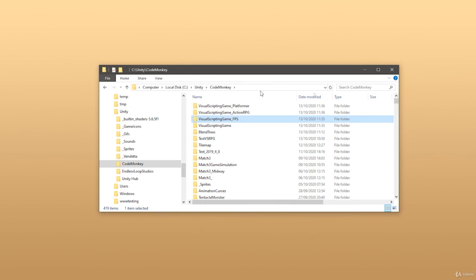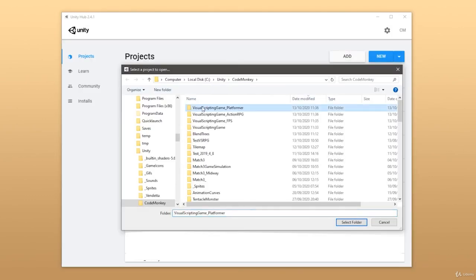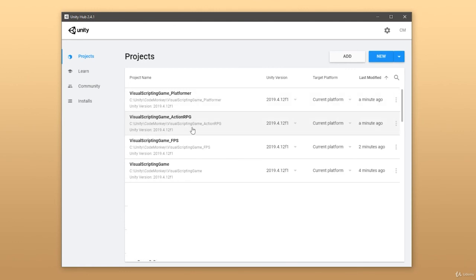Alright, so here we have our base setup project for the platformer, the action RPG, and the first-person shooter. And now back here on Unity Hub, just click on the Add button, and select the folder for the platformer, and then the action RPG, and then the first-person shooter. And yep, here we have all of our projects set up in Unity Hub. So this will be very easy to use as we go along.